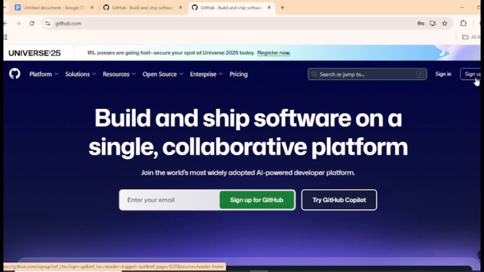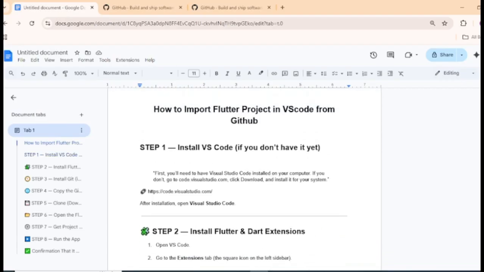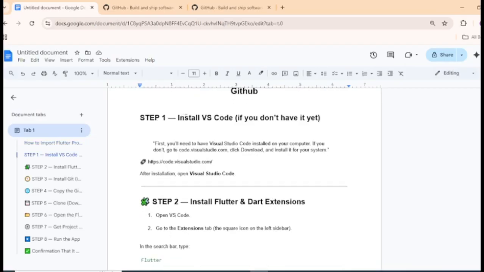You can't miss it. For this video, I have listed out 8 steps to walk through to successfully be able to import Flutter projects into VS Code from GitHub. We're going to be walking through each of them. So the first thing you're going to do obviously is to actually install VS Code.